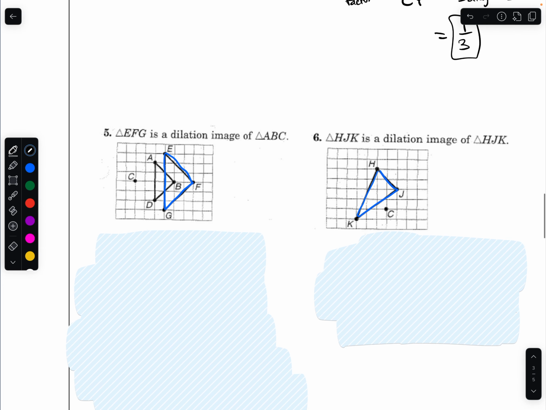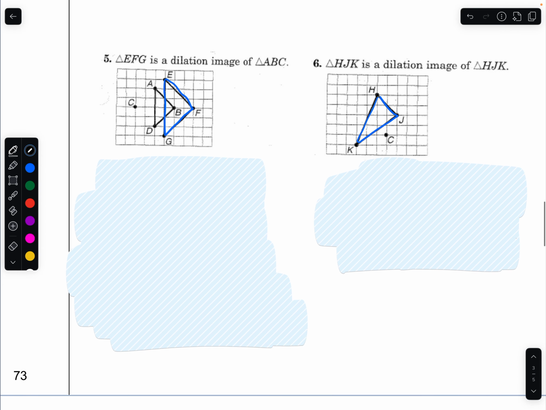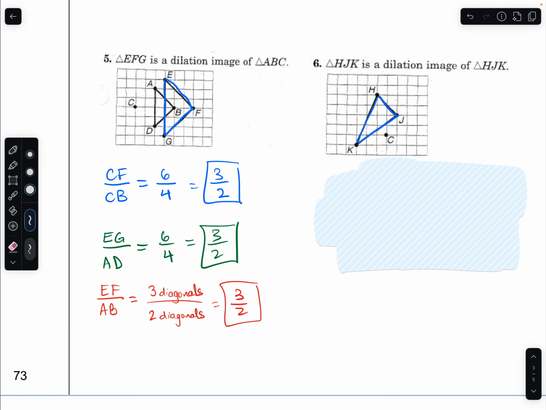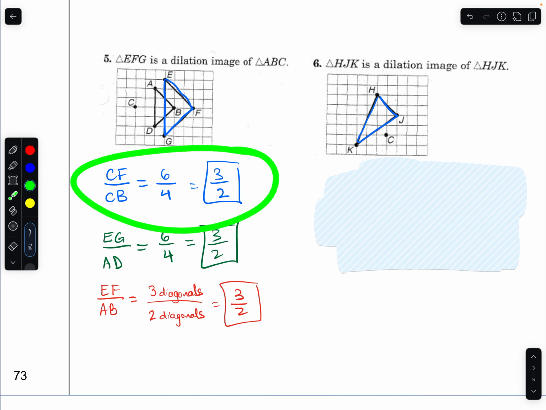All right, try 5 and 6 on your own, and then we'll be done with the notes for 8.4. Okay, here's 5. I showed you different ways. You don't have to do all 3. The first one in blue is the distance from the center of dilation to some point. I chose F. That's the distance to a point on our image. And the corresponding length would be the distance from the center to B, which is the point that matches with F, but B is the point on the pre-image.